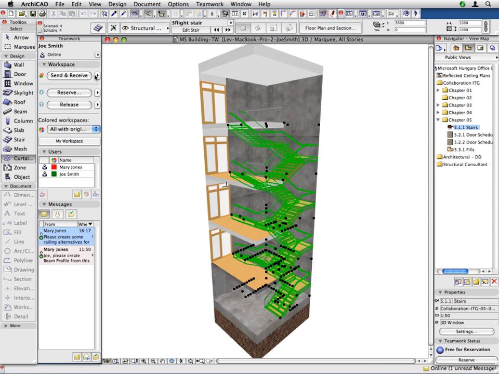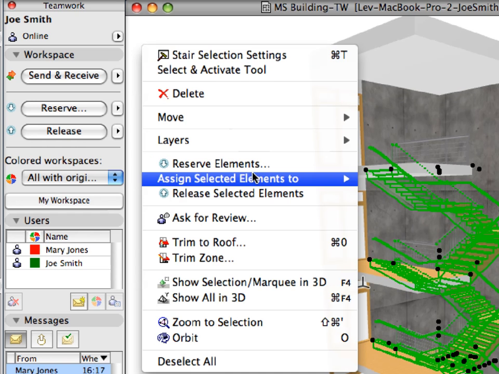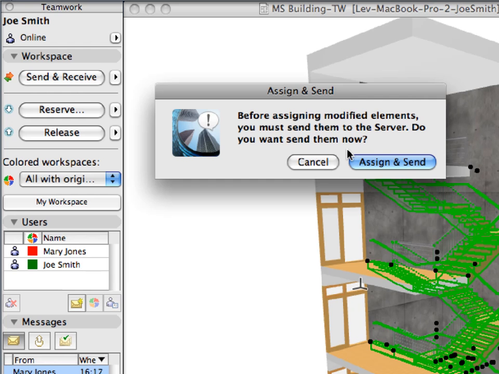Make sure that the stairs are still selected in the project, and assign them to Mary Jones with the help of the context menu. Keep the default message text and click Assign to send it. ArchiCAD notifies you to send the project changes to the BIM server in order to be able to assign the stairs to another team member. Click Assign and Send in the upcoming dialog.